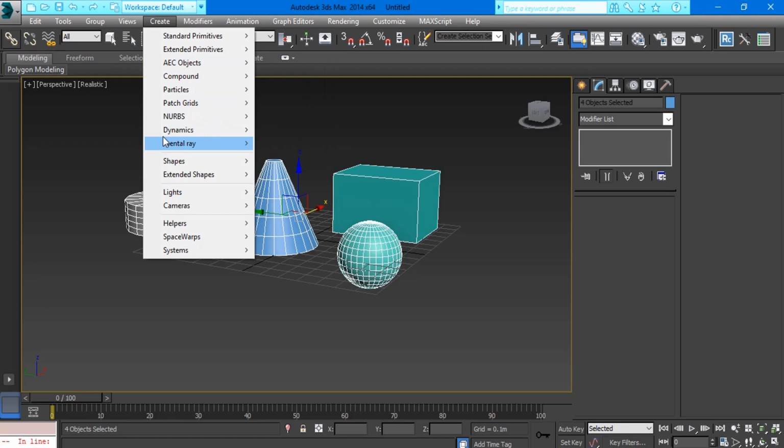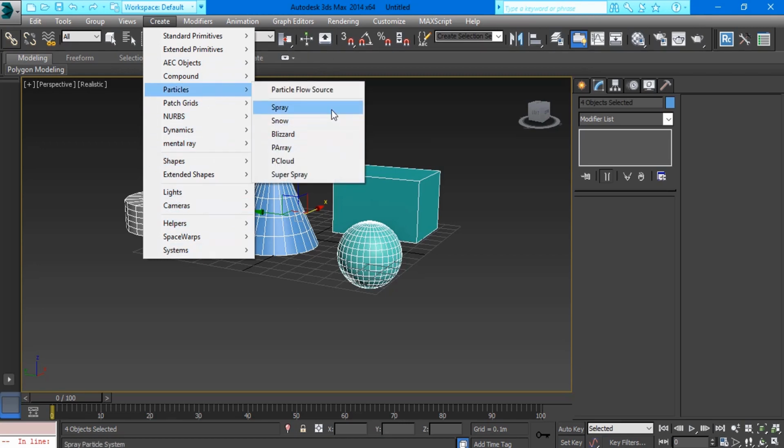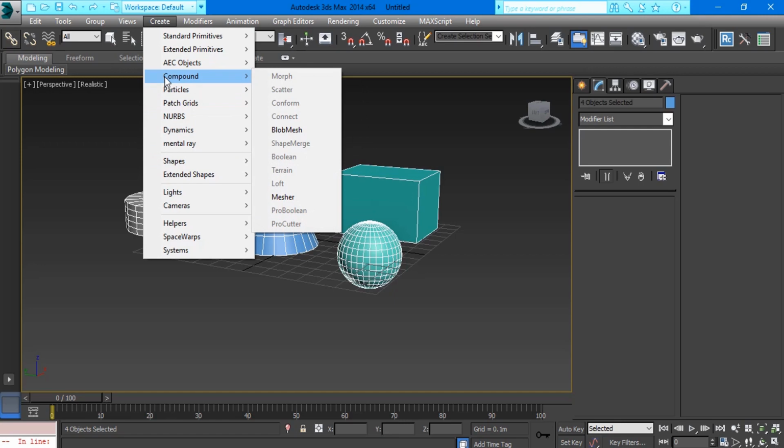And this is what I was talking about. You can create particle grids, create particles of snow, spray, blizzard, and it's super fun to play around with these. We don't get into it, however, it is a lot of fun. You have these compound objects which are extremely important for architects, which is morph, scatter, conform, connect, blob, Boolean, terrain, and all of these. Out of these, you would mostly be using Boolean and ProBoolean, because it's generally addition, subtraction of objects.